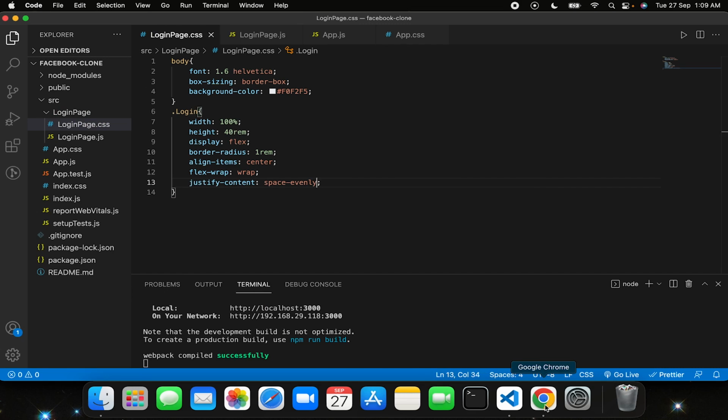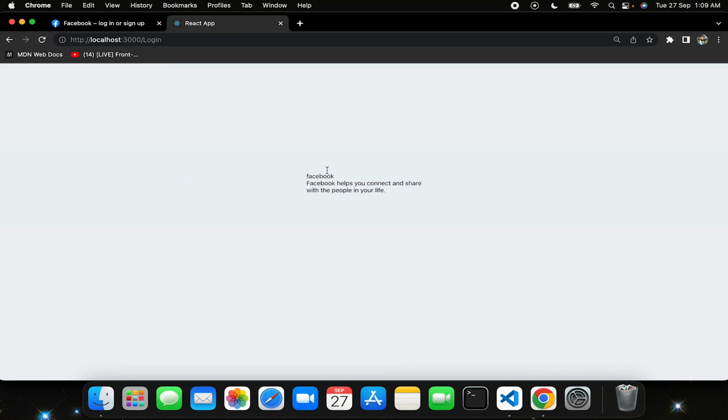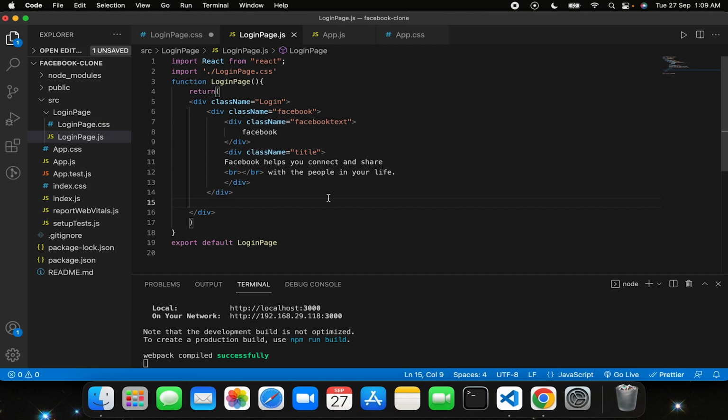Now we'll go to our code and see what changes are there. So as you can see, it's showing in the center with everything just the same. Let's move on to more styling. Let's now create a Facebook text. Let's make this text blue. The component we will be styling in this is Facebook text.